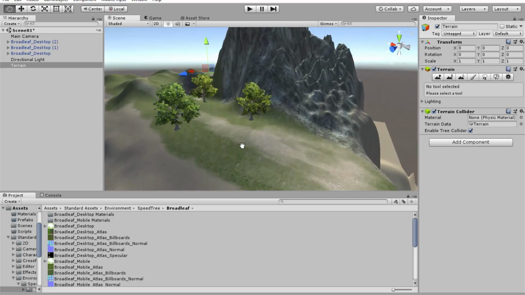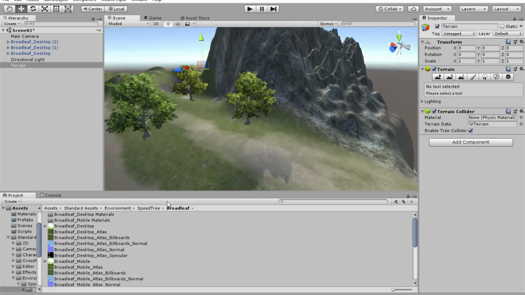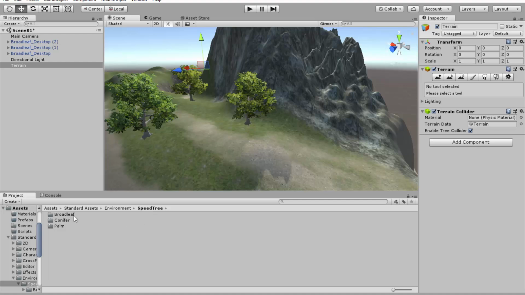And that is how easy it is to add trees. You can check out the other trees that they offer you. There are trees in the asset store. Any 3D model of a tree you could add in. These are just handy because they come with the standard assets.